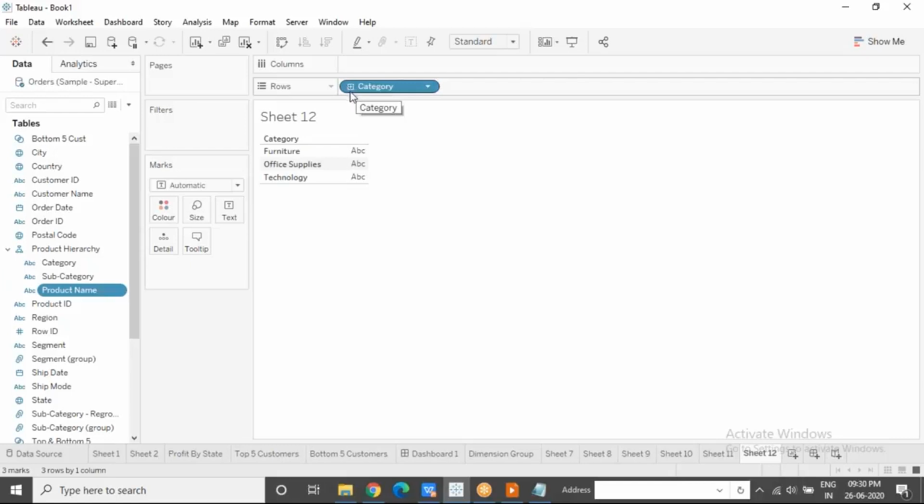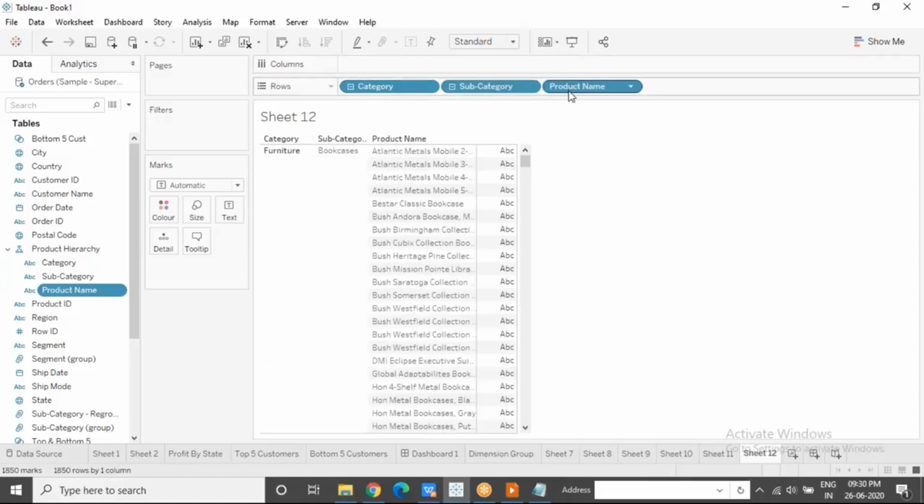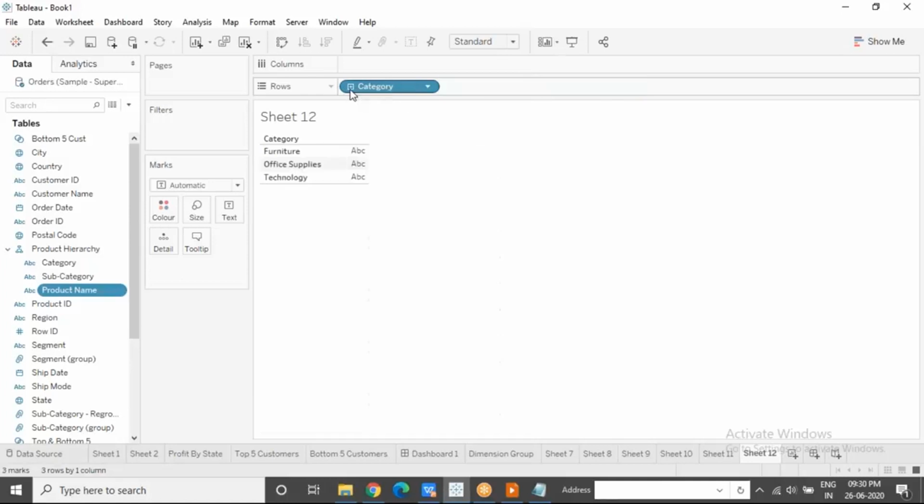Drill down means you'll get a plus sign. When you click on that, it will take you to the next level. Again, you click on it, it will take you to the next level. So drill down is strictly sequential. By clicking on the plus sign, you can do a drill down. Roll up is when you click on the minus sign. Drill up or roll up, anything you can call it. So it comes back to the parent member.